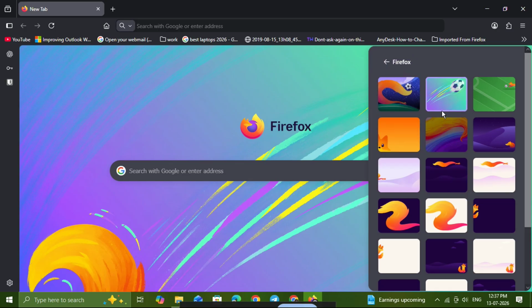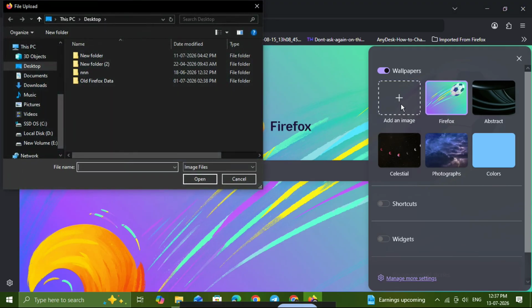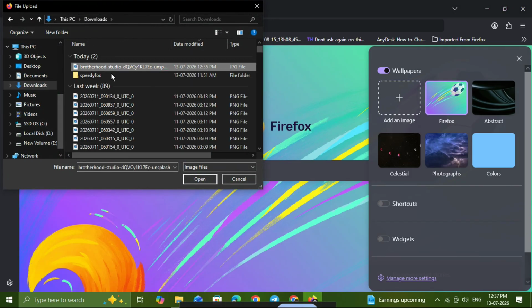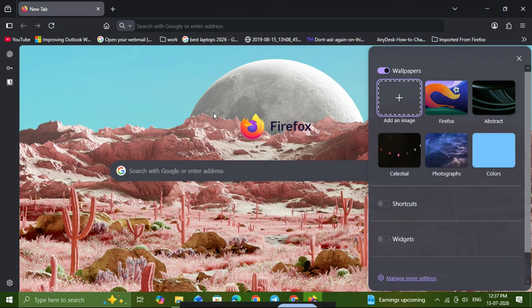If you want something more personal, Firefox also lets you upload your own image. To do that, click Add an image. Then browse to the picture stored on your computer, select it, and click Open. Firefox will automatically use that image as your new tab background.